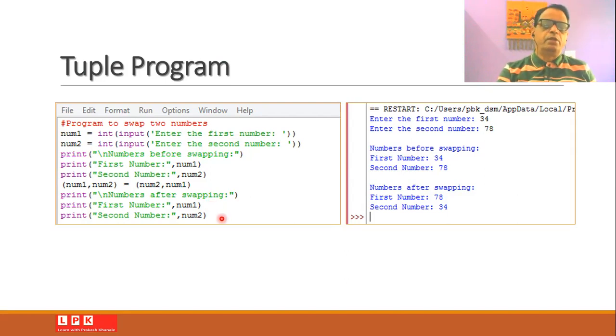When you properly type and execute this program in the Python environment, on the screen you will get the message, enter the first number. Suppose my first number is 34 and second number is 78. Before swapping, the first number will have the value 34 and the second number will have the value 78. After swapping, the first number will have the value 78 and the second number will have the value 34.